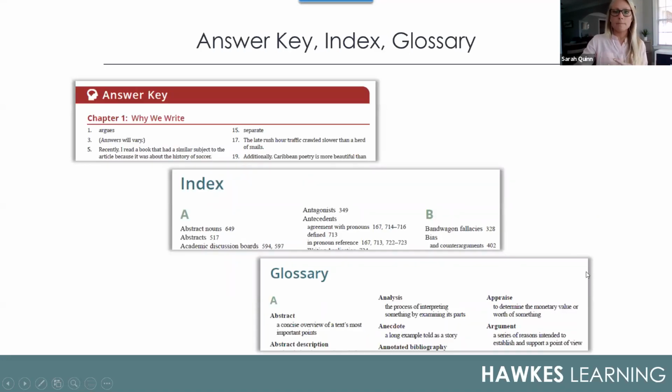Additionally, some more minor components in the textbook, we've added an answer key, like I mentioned, an index and a glossary. These are all, of course, standard essential components of a textbook that we hope will make it easier for you to reference, more readable for your students, and more of a well-rounded learning resource.